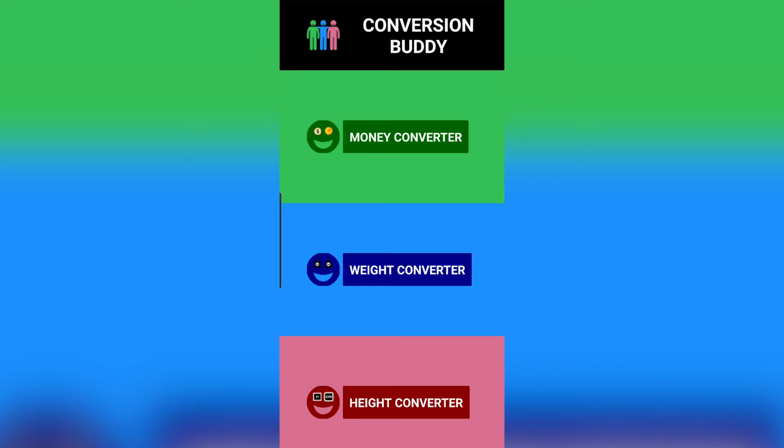First is a money converter that provides a conversion functionality from several currencies to Philippine peso. The second functionality is a weight converter that provides a simple conversion of kilogram to pound and vice versa. The third functionality is a height converter that provides a simple conversion of centimeters to feet and vice versa.